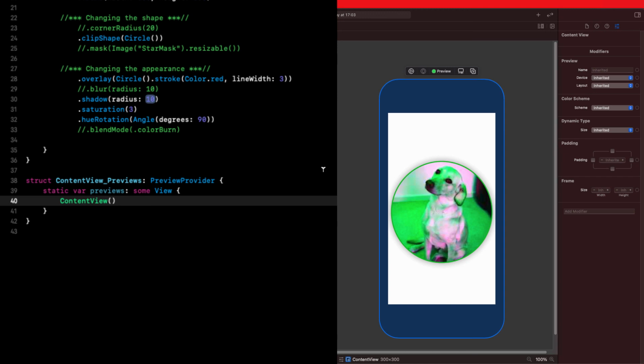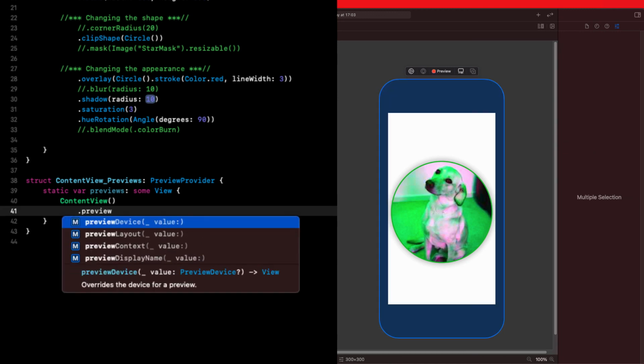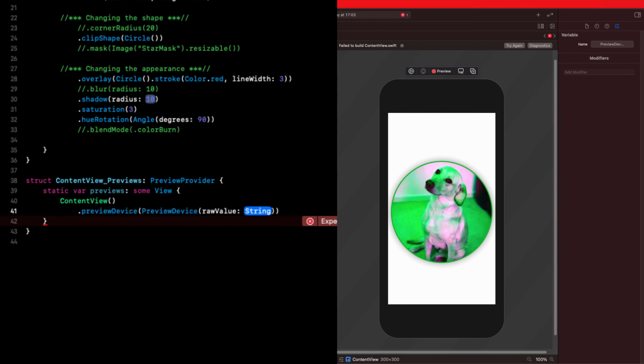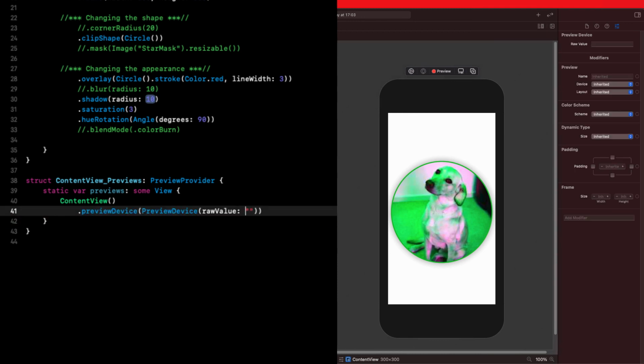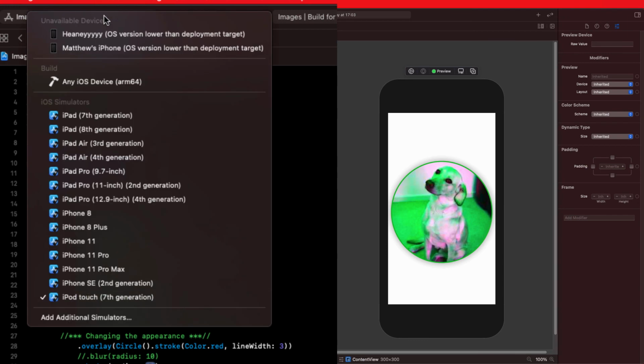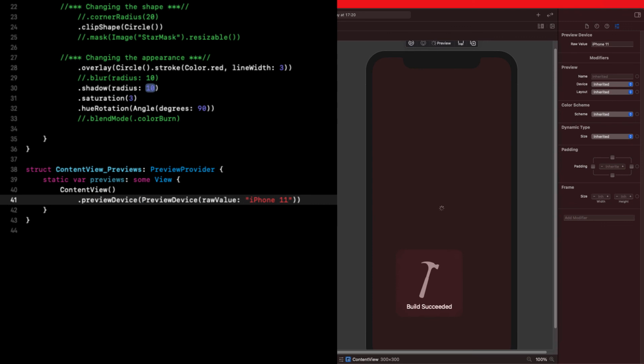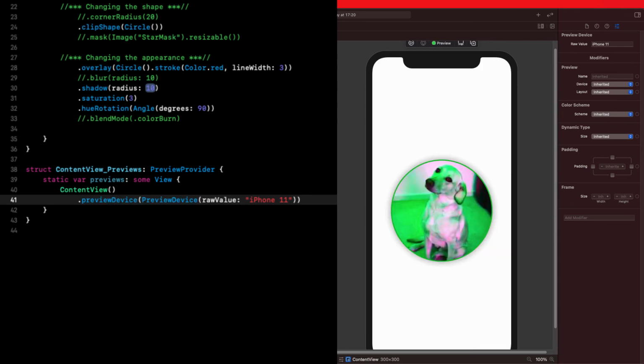Well, what we can do for our content view, we can set a preview device where we can specify a device to show the content view on. This name here will be the name of the devices from up here. So for example, if I wanted the content view to be shown on an iPhone 11, I would take this name from here and I will type in iPhone 11. It might take a minute to build again. And when it builds, we'll be able to now see our image on an iPhone 11.